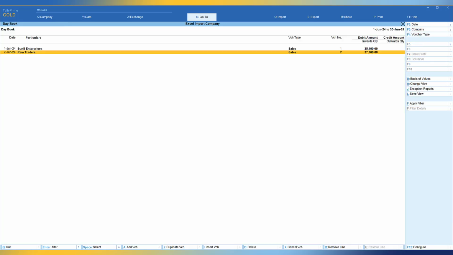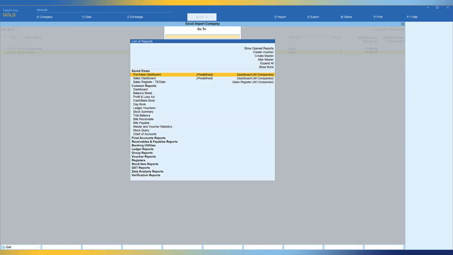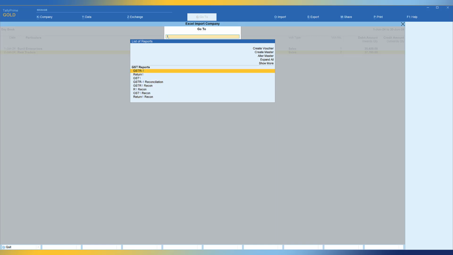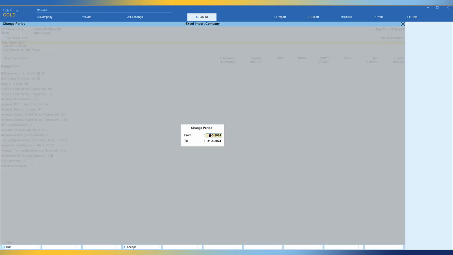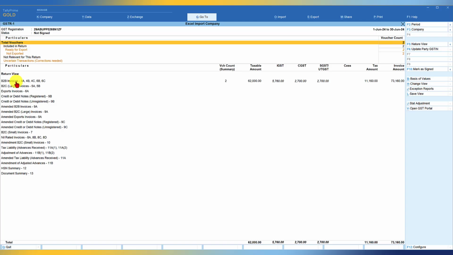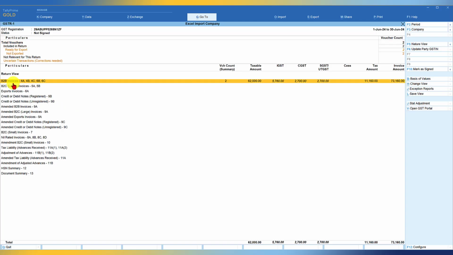And now let us go to the GST return and see whether the GST return is being updated. You can click on go to, just type 1 and select GSTR1, and it is showing you the previous month by default. Just press F2 and type June, JUN, enter, and you will now observe that the 2 transactions which are B2B invoice is automatically updated in the GST return also. You can actually export this in JSON file and you can file on the portal. Automatically all the information will get captured in your GSTR 1 return form on the portal.